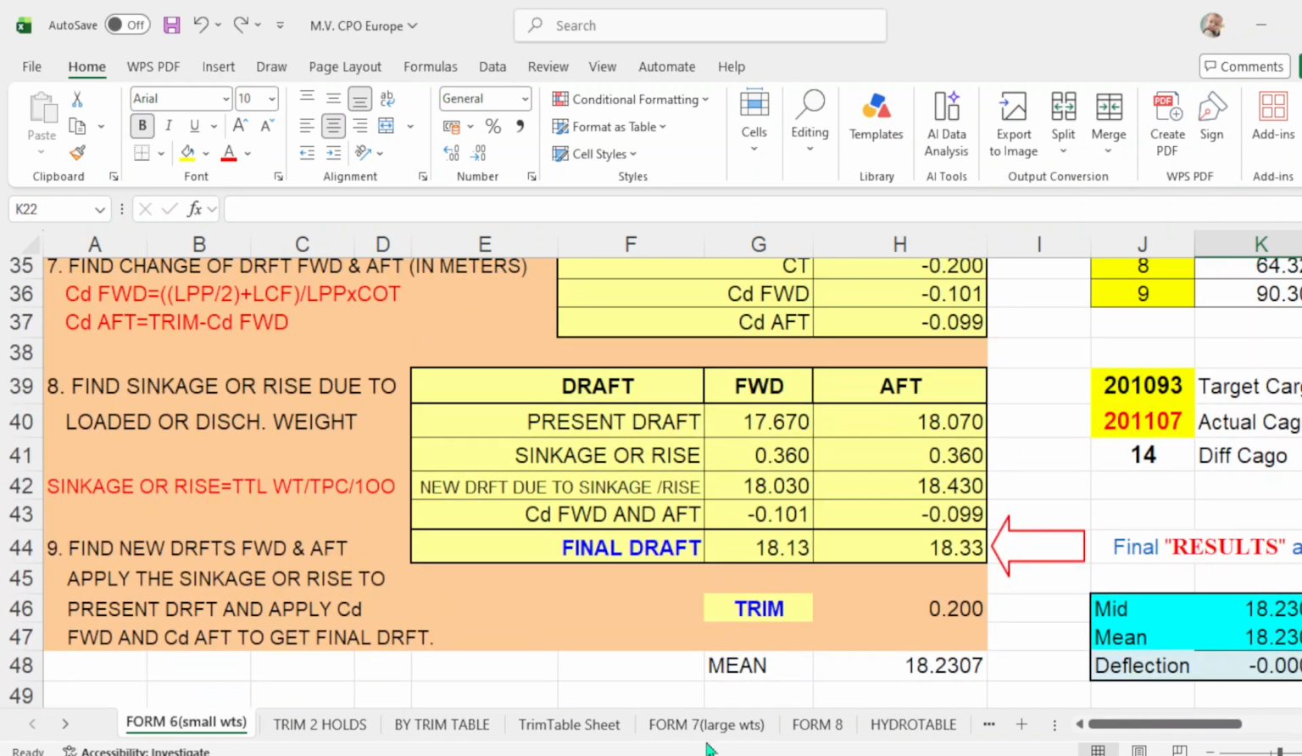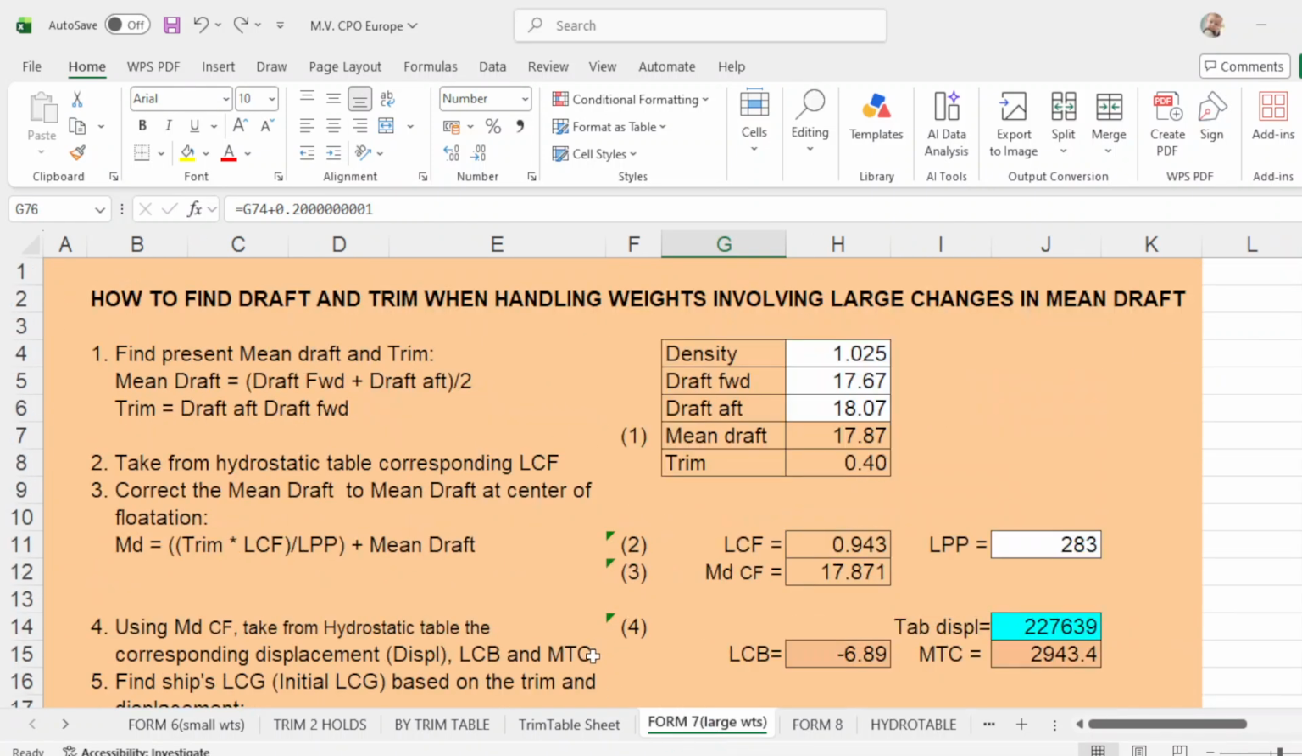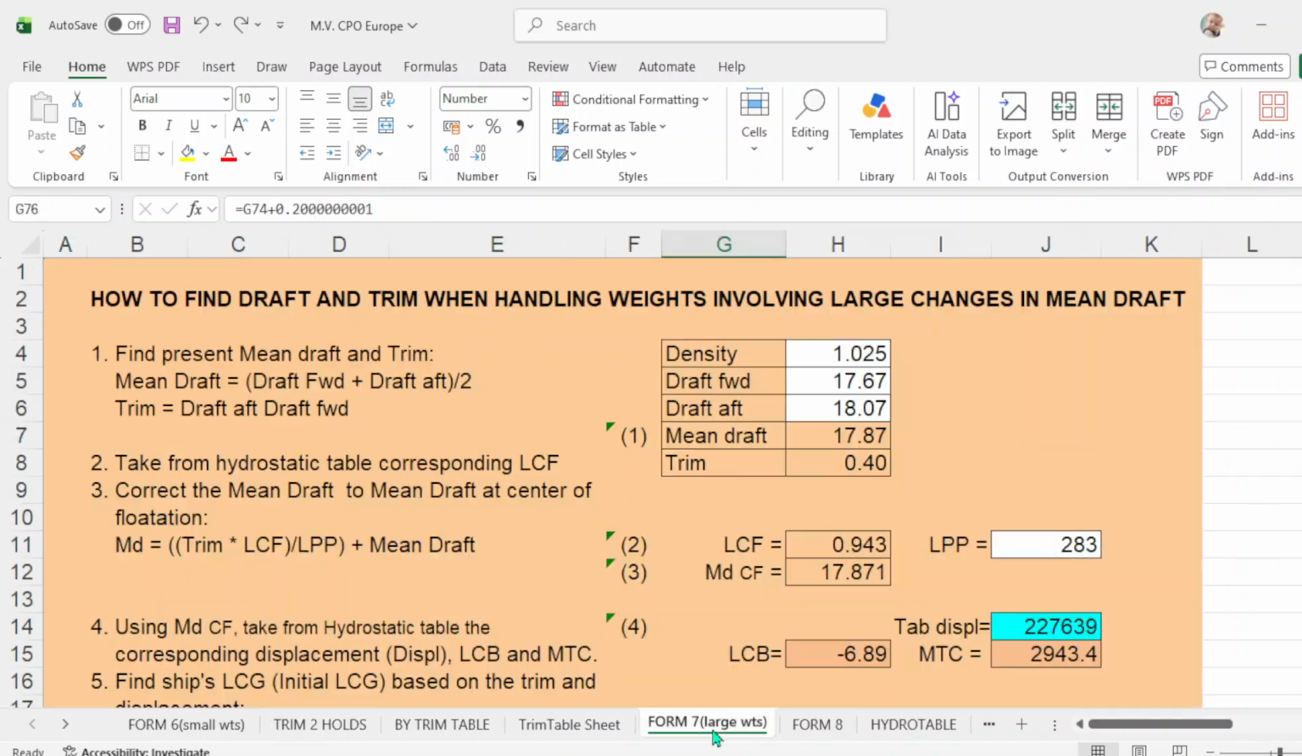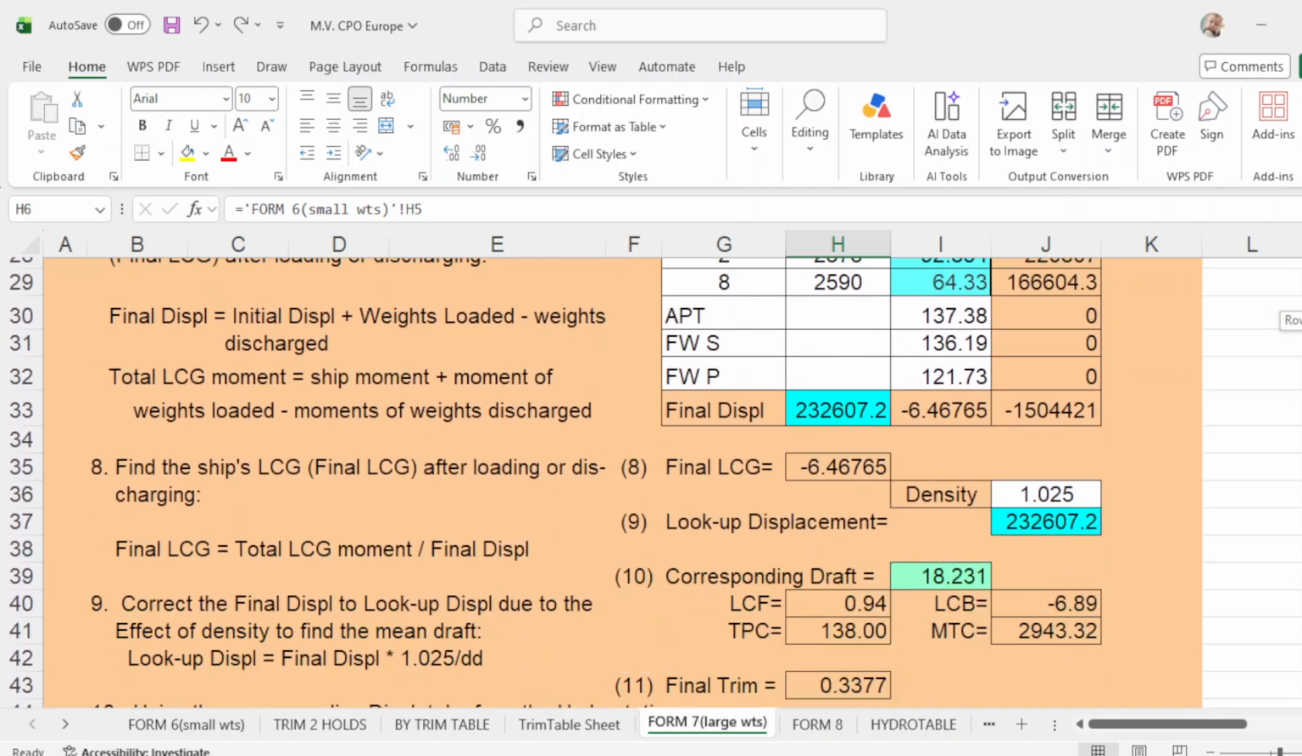Okay, so we go now the fourth program, which is form number 7, which is how to find drop and trim when handling weights involving large changes in mean drop. Again, the density is 1.025. The forward drop and up drop is how much? Forward drop is 1767 and 1807. So 1767, 1807, and your density upon completion is 1.025.